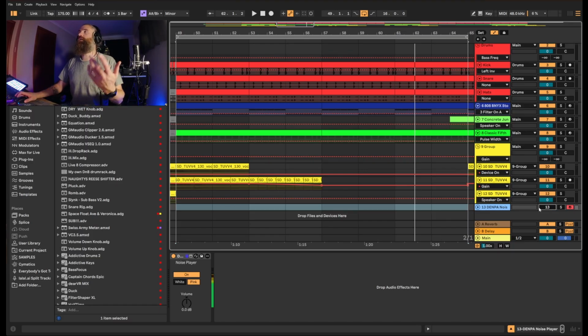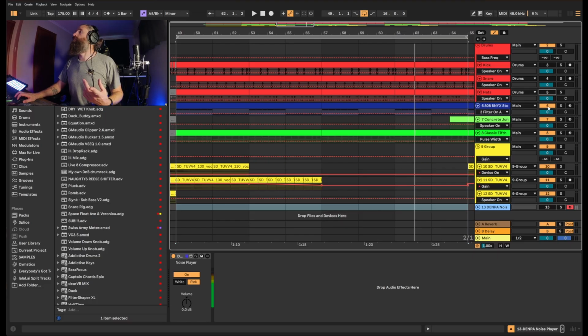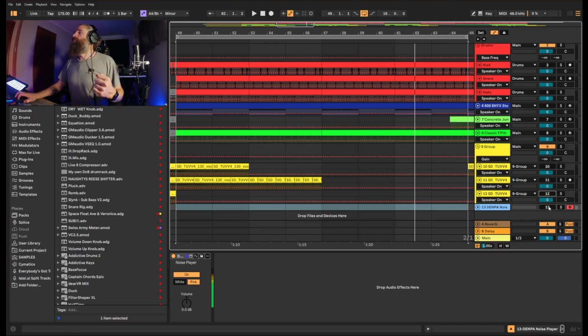Basically have that playing and then go into each track and with the utility bring down the level until you can just hear your track peeking through over the pink noise. So for example, the way that I go about it as well is I turn off every single one of my tracks, not the groups but the tracks, like so. Turn the noise player on and then activate each track individually.